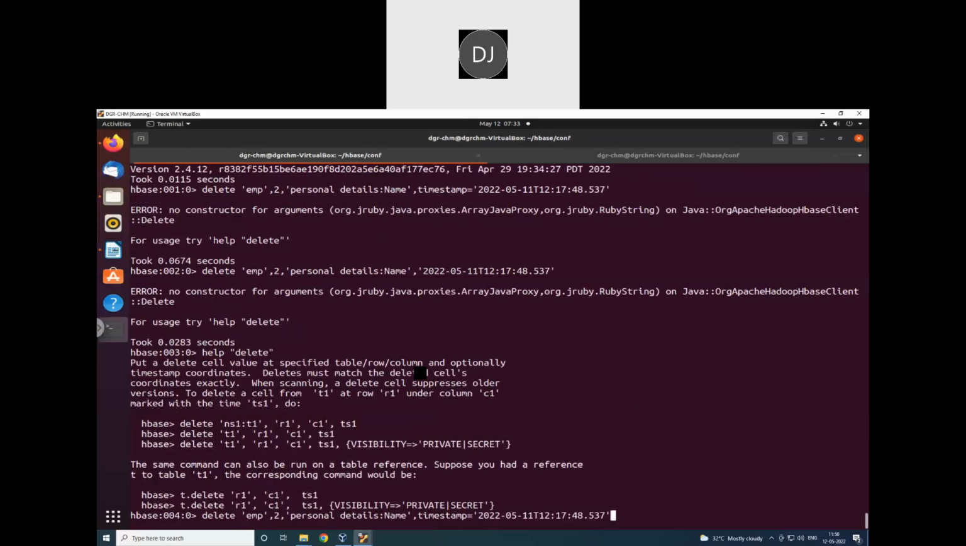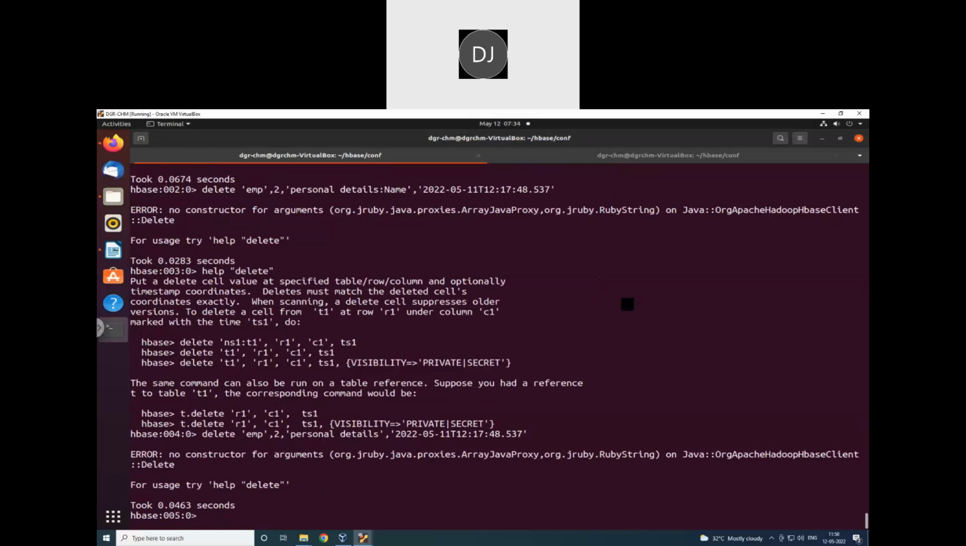Otherwise you can use an alter command to delete the complete thing. Otherwise, this is the timestamp that I have given. Table, row, column family, personal details, and timestamp. Timestamp is this one I gave. No, it is not working.